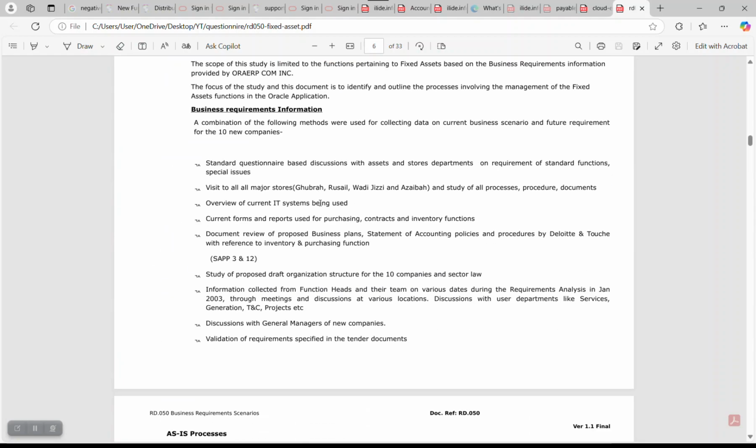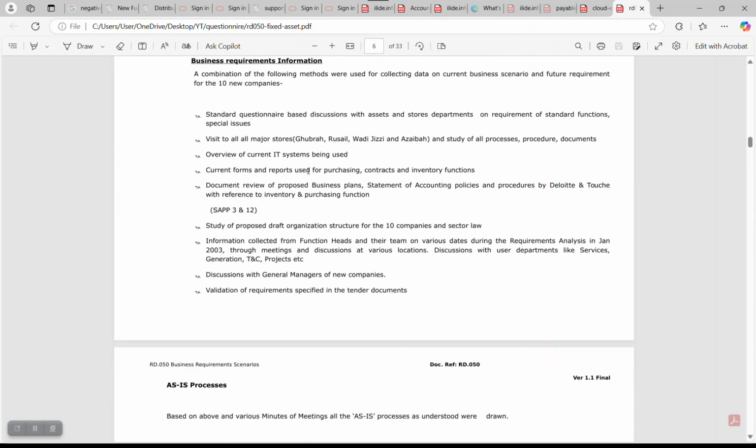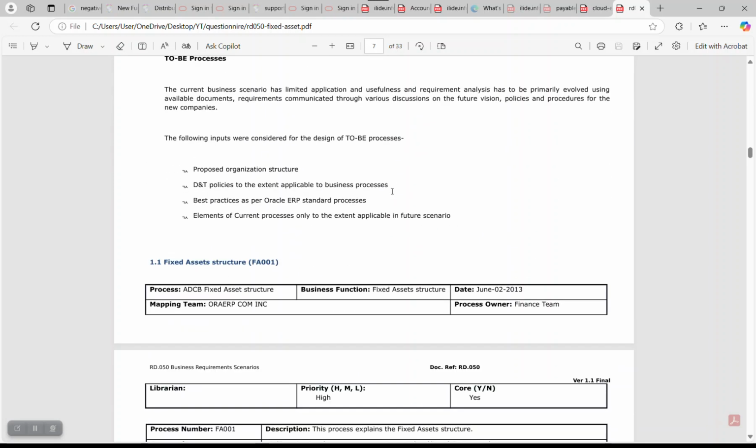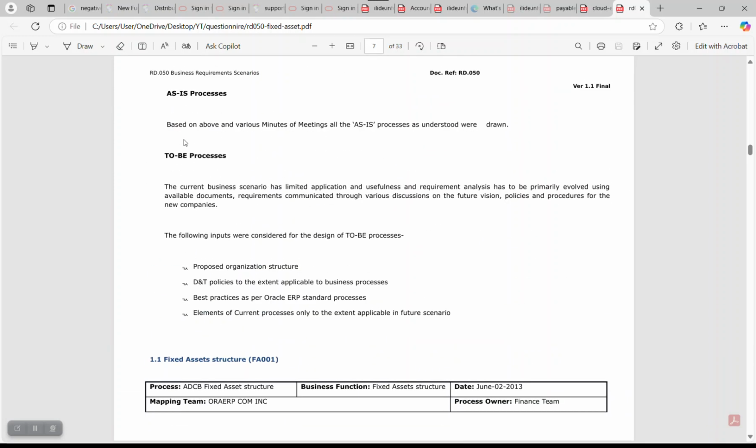After that you will start. This is like a standard questionnaire. Here, as I told you, based on the various as-is processes, understanding was drawn. The to-be depends on this: what is the requirement, or what are the expectations. So this will be the transition from the as-is process, or the current business scenarios, to the to-be process.